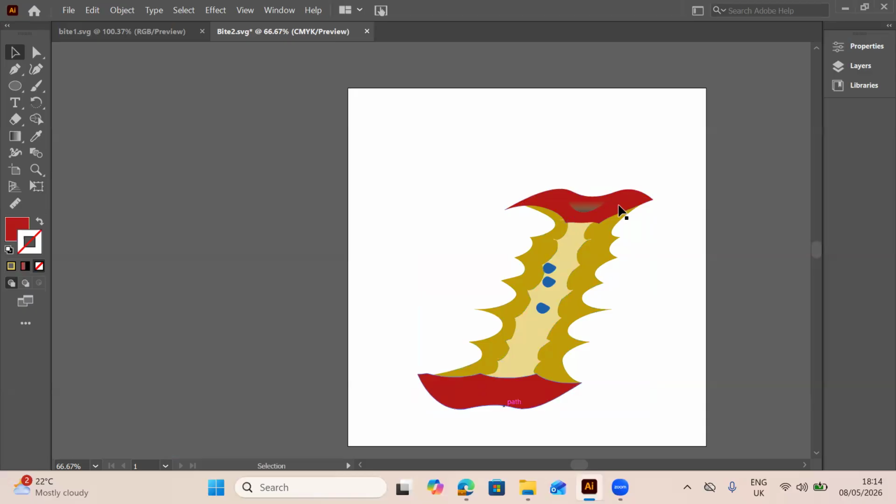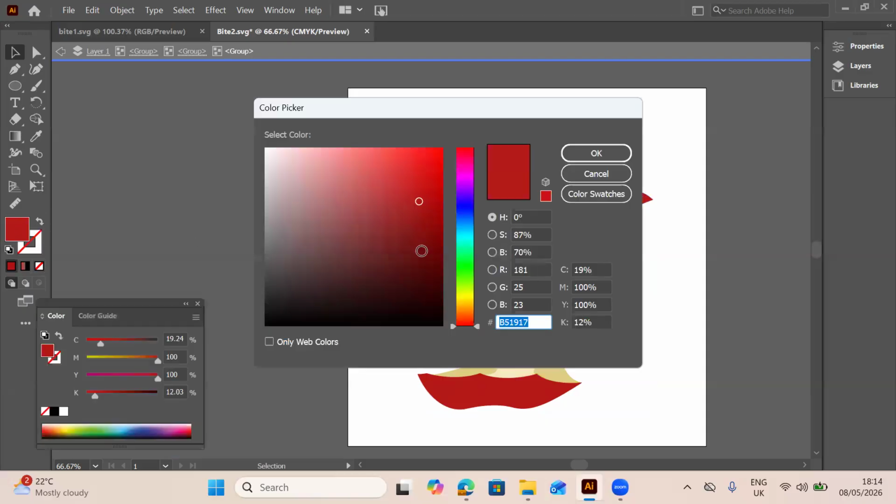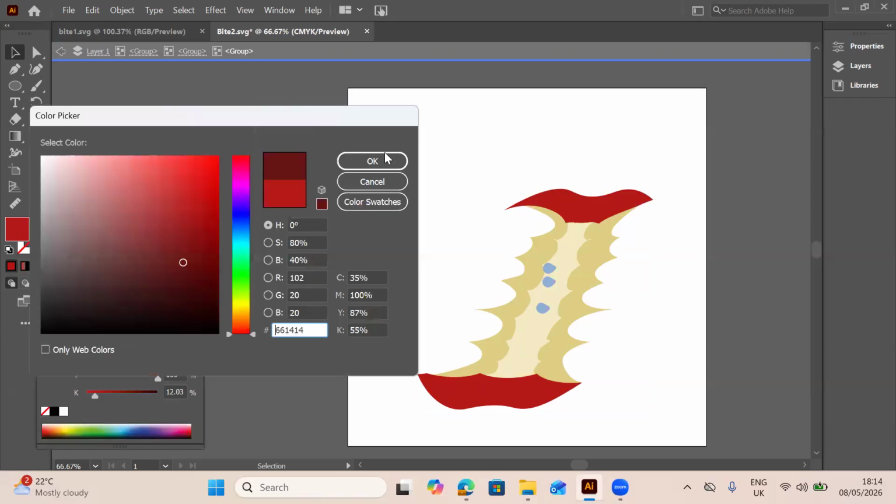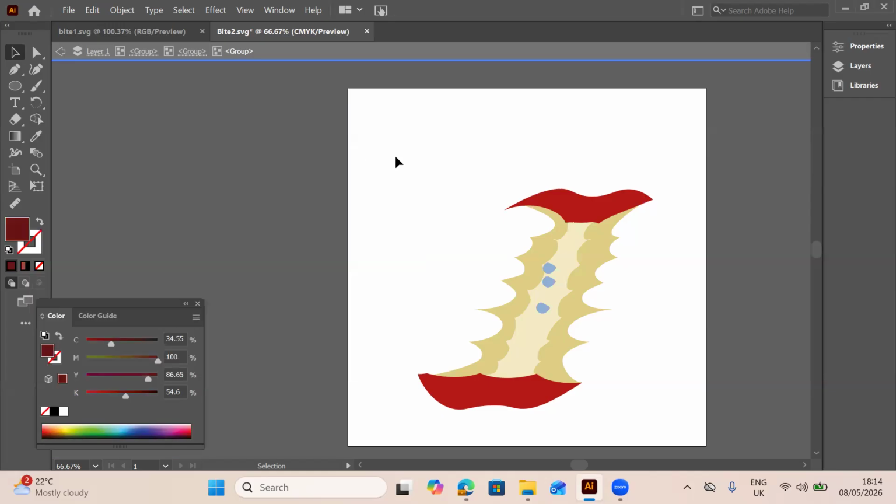After that you can now say, okay, let's change the colors. So you're now selecting the shapes, and then the colors, we want to make them darker. So it's now a darker red option.